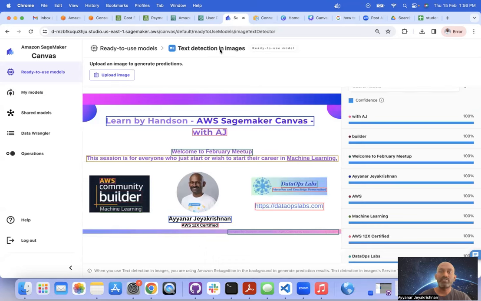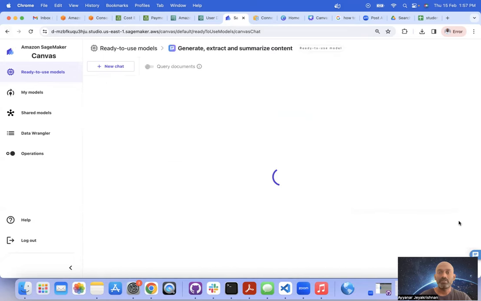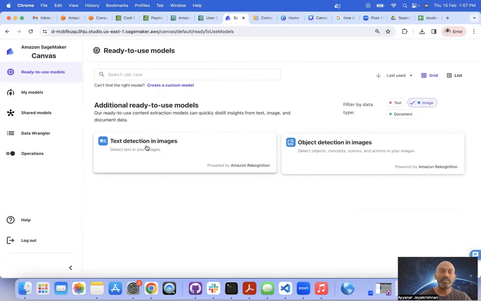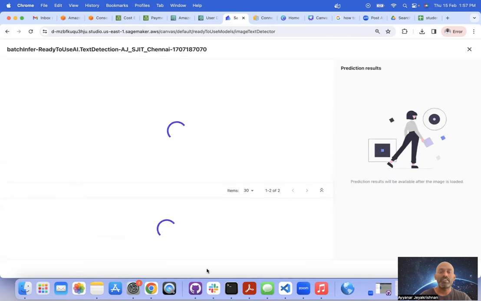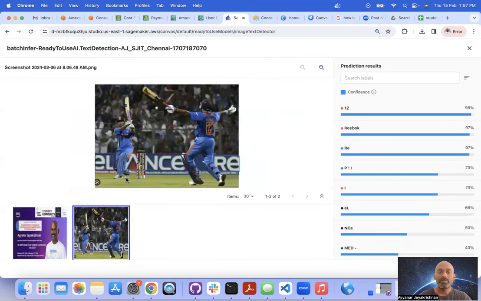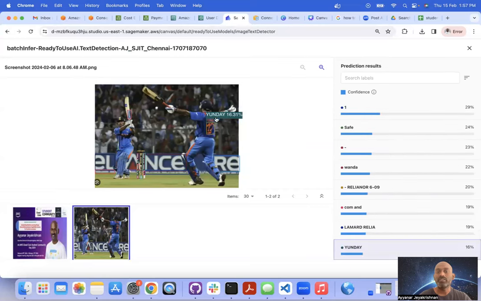Let us try something different, which is a blurred image. Come here. Sorry, ready to use model, image model, text detection, batch prediction. I already uploaded some images, which I think we would have seen multiple times. Okay, so look at this image. It is predicting Reebok at 96%. And look at this one. It is predicting as a Hyundai rather than Uber, at 16.31%.